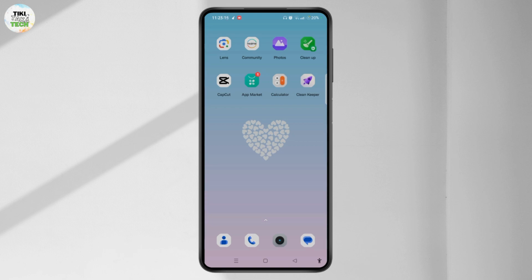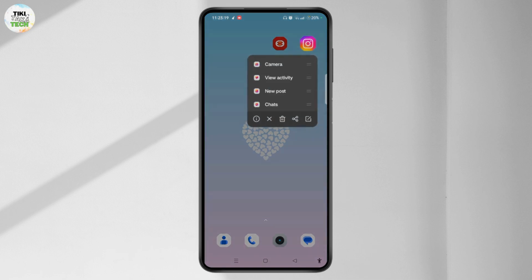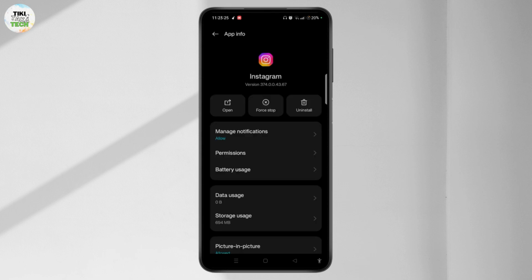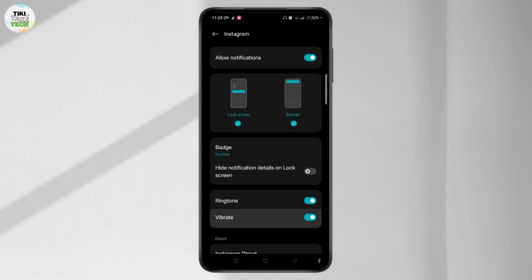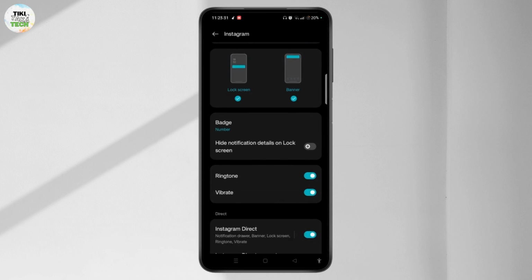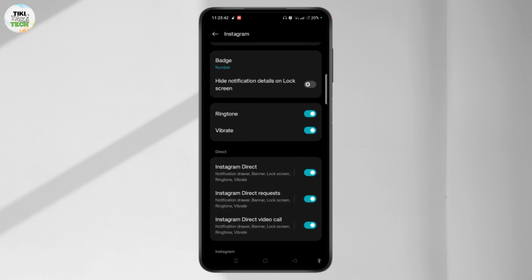So what you can do is long press on the Instagram app icon. Tap on the I button to access the app info page. Now you need to navigate to the manage notification option and turn on the button for allow notifications. And here you will see the option to turn off pop-up notifications. Like you can see, hide notification details on lock screen, and you need to toggle off the button.